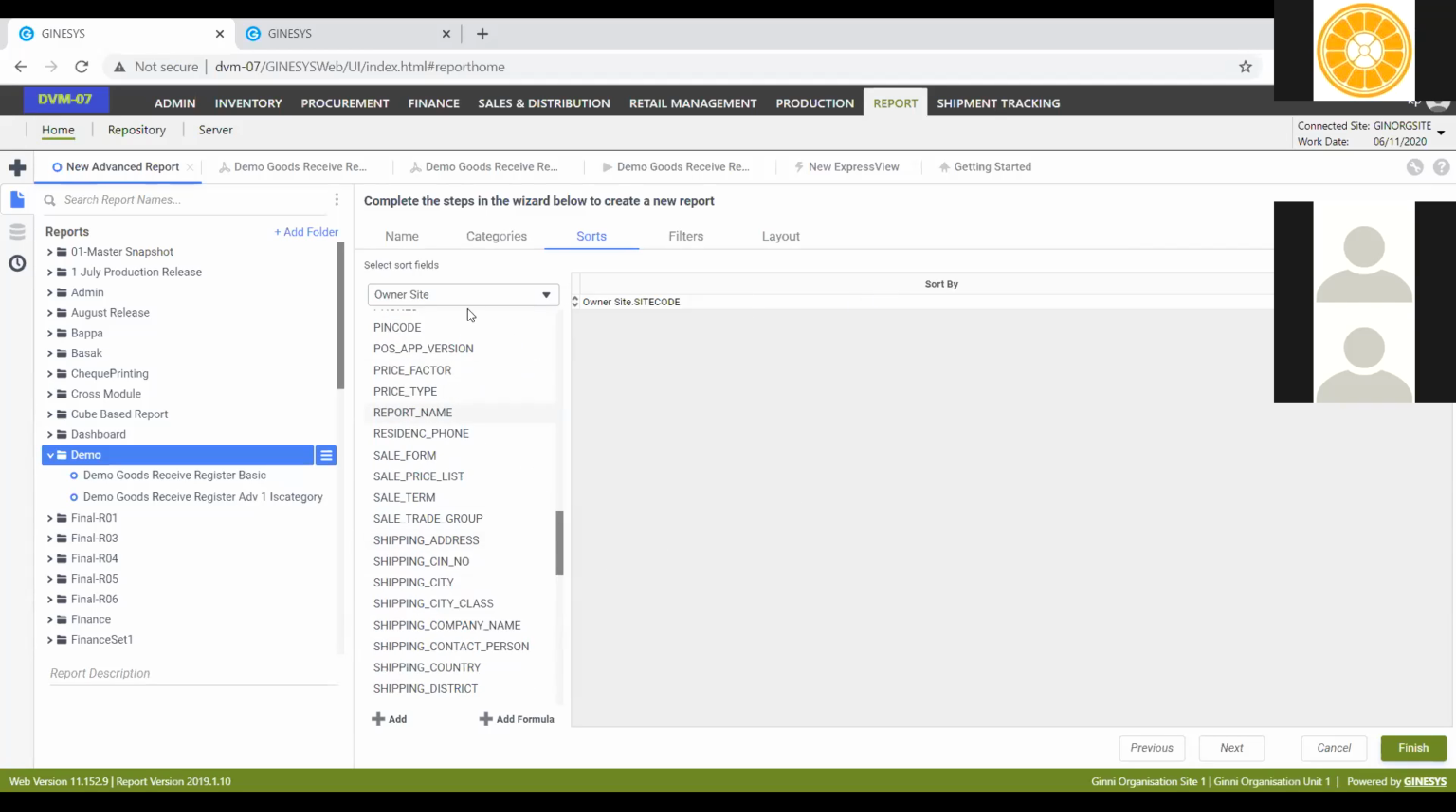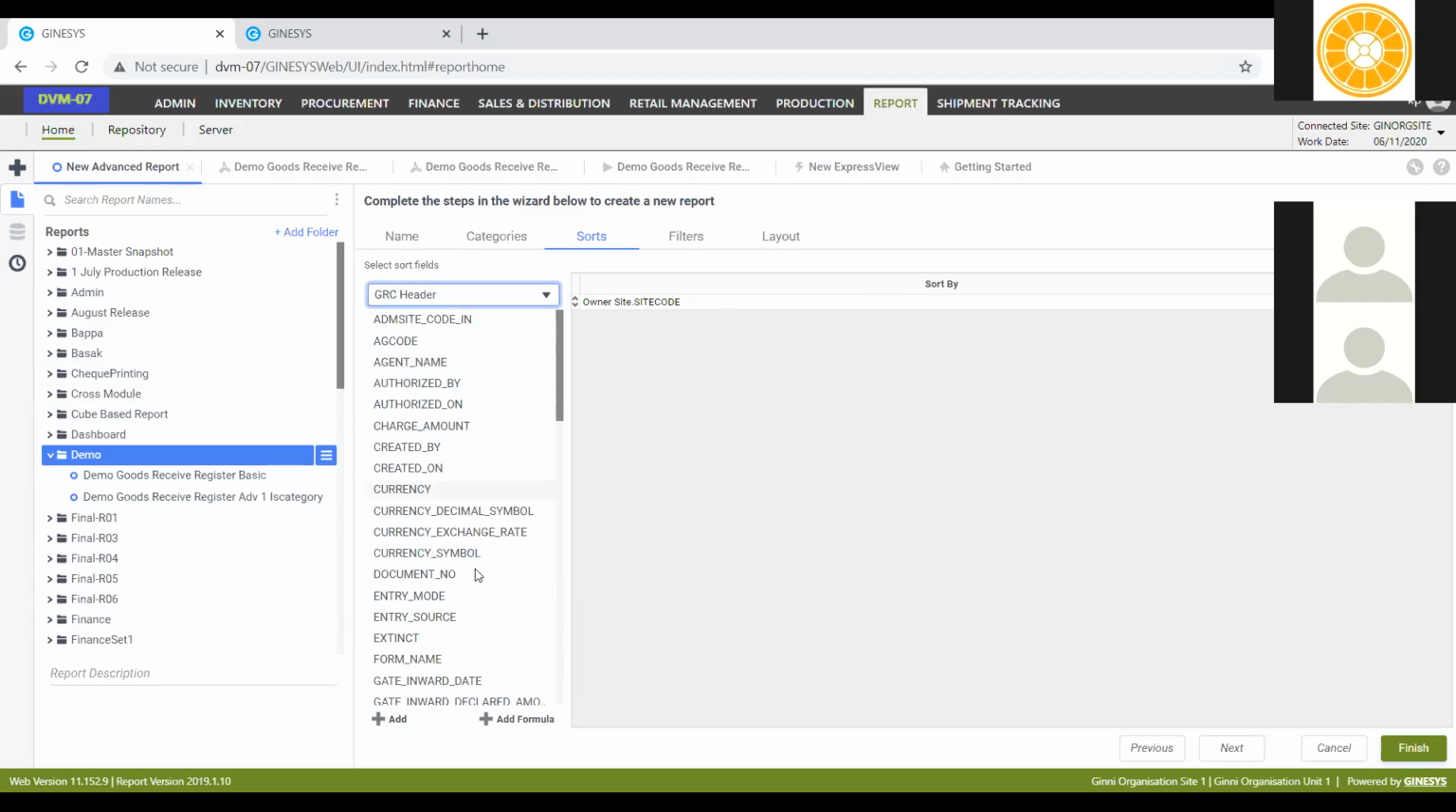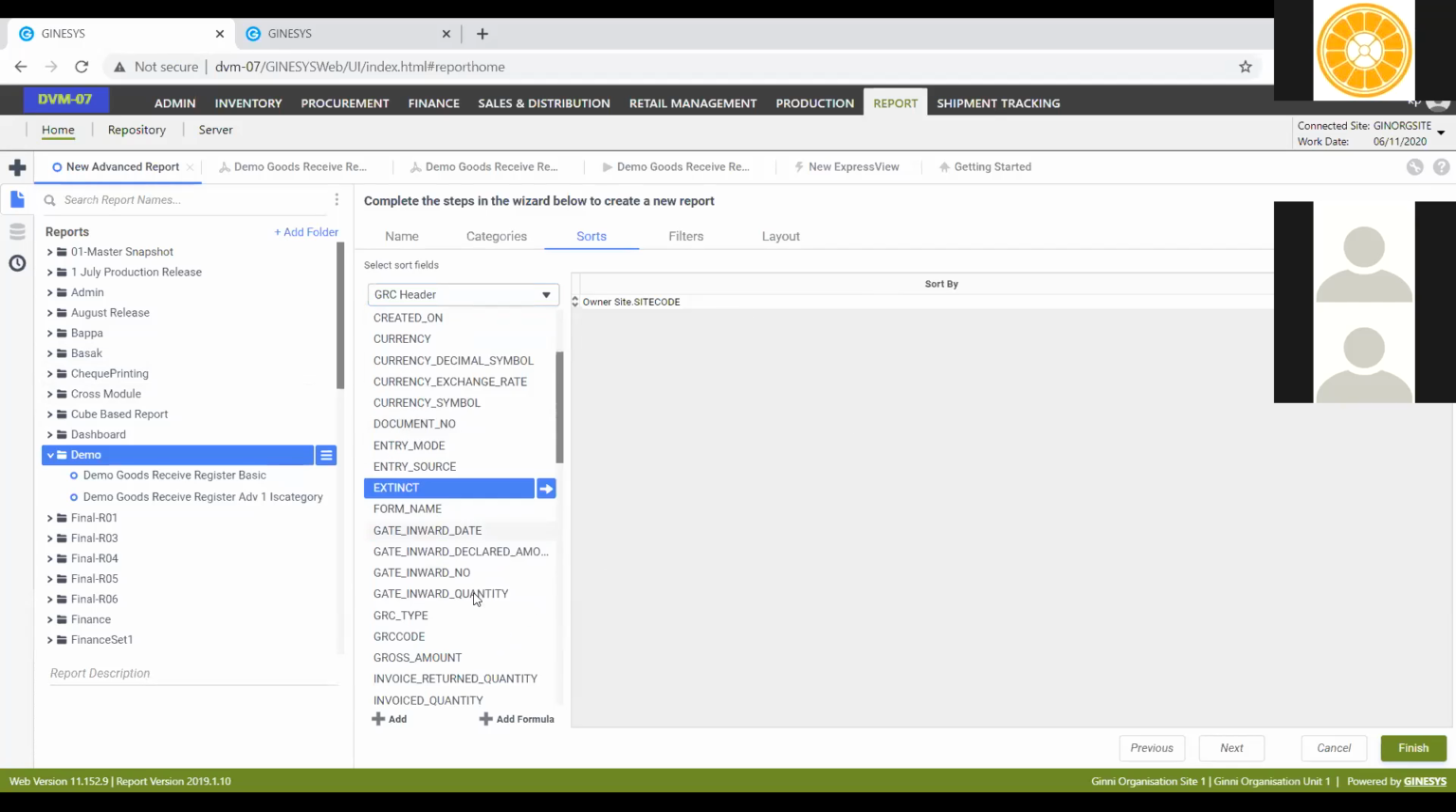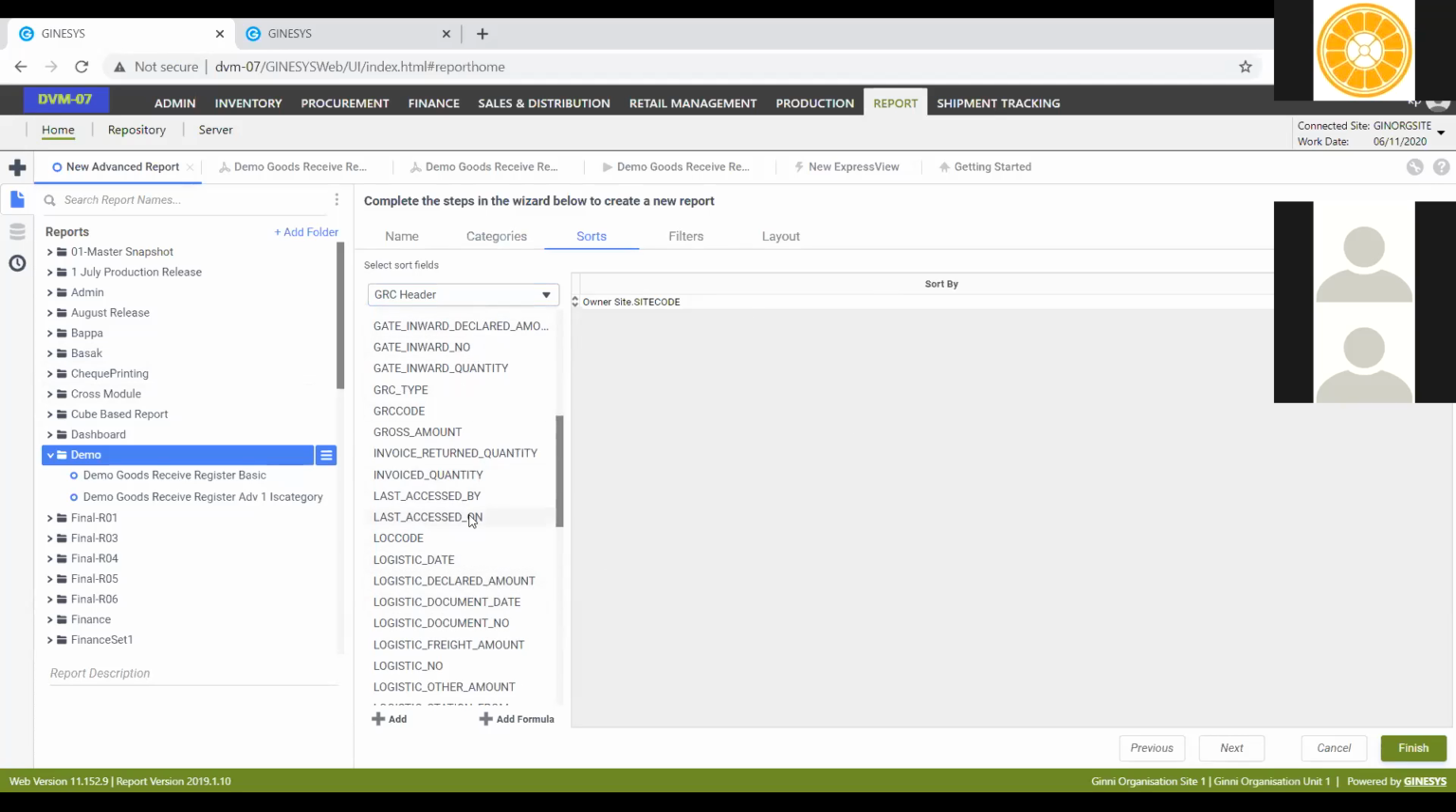Then I want it based on my supplier. We haven't taken a master for the supplier. Probably we can take it from GRC itself, where we have the supplier name in the GRC data source itself.